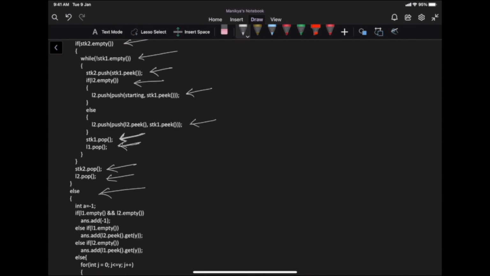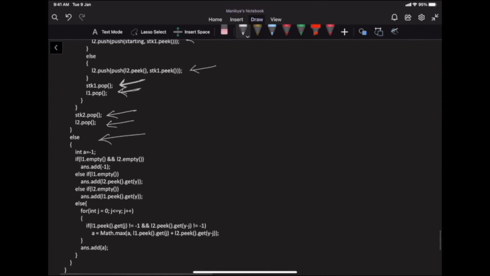There's a third case, to find the maximum subset. To find the maximum subset, I'll check if L1 and L2 both are empty. Then in that case, I'll enter a -1. That is, there is no element in either of the stacks, so I can return a -1. Let's say if L1 is empty, that is, stack 1 is empty. Then I'll look into my stack 2 and take the topmost element, which will give me the answer if I can have that element or not.